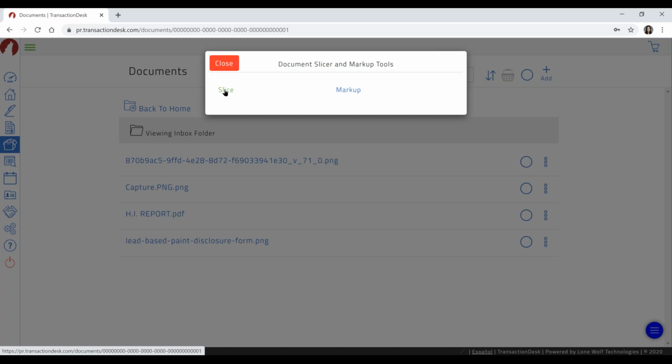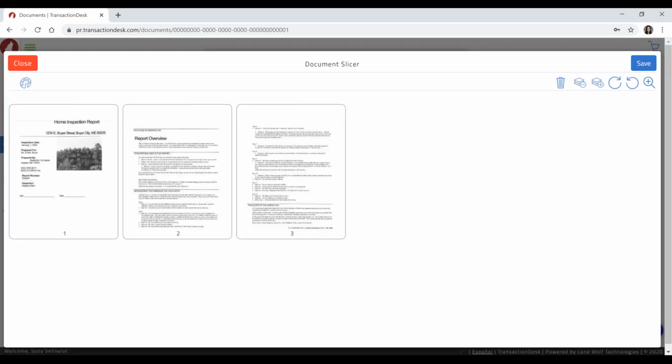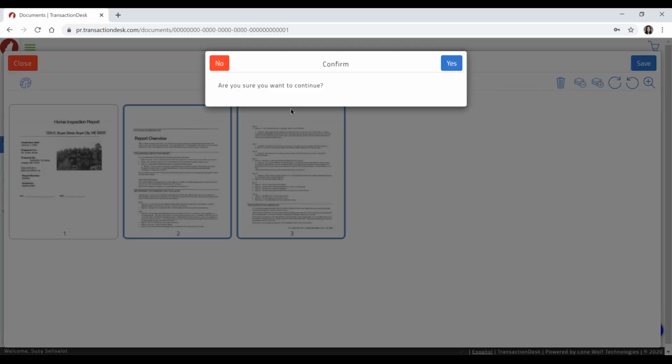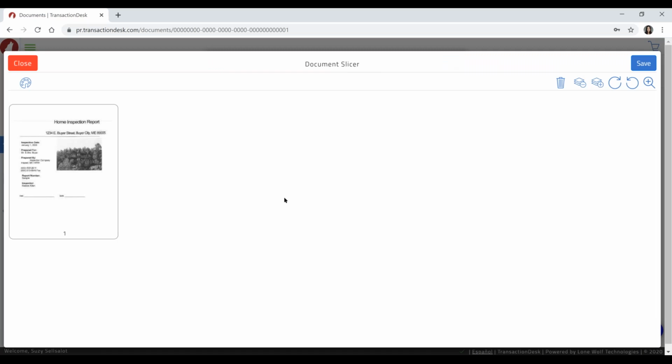So if I click on slice, it's going to pull up that home inspection report. Now, what if I only want to send this first page? What I can do is just select the other two forms and then move up to delete, right? And it's going to ask me, are you sure you want to delete these two forms? And I'm going to say yes to confirm this. So now I've sliced that particular document. Instead of 3 forms, it's now down to 1. So if I want to send only the 1 form to a client, I now have that.